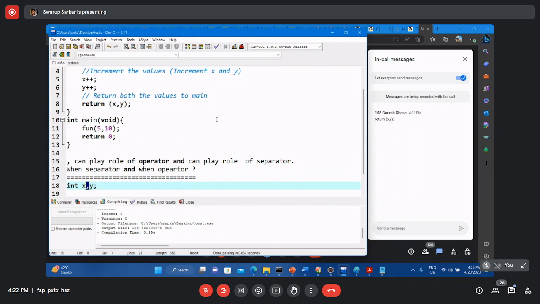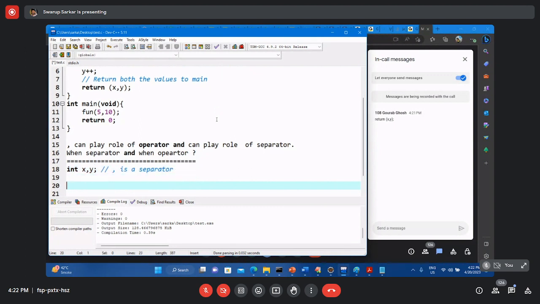Immediately ask, why are you giving the comma? Don't give the comma. But sir, if you don't give the comma, it is a single variable xy. I want to take two variables, x comma y, so you have to give the comma. Oh, that means you are separating x from y. So here comma is a separator.